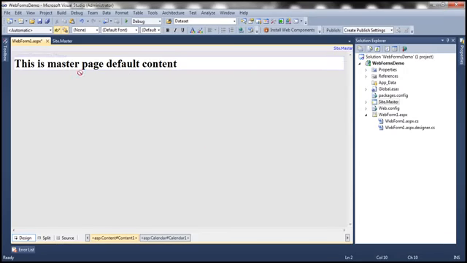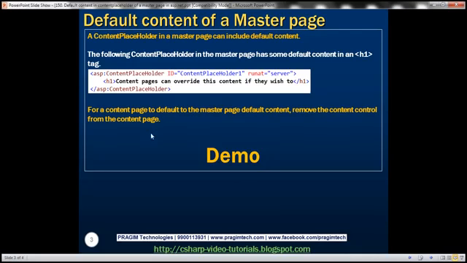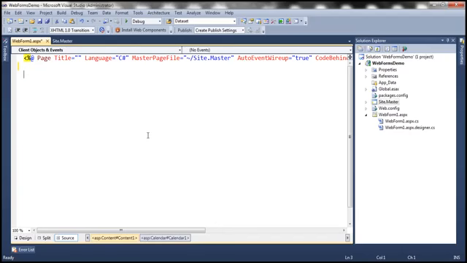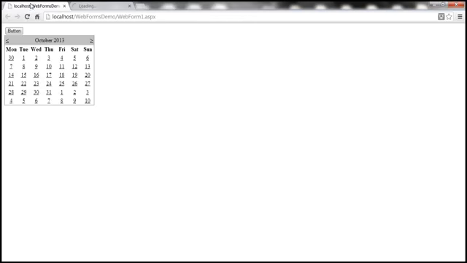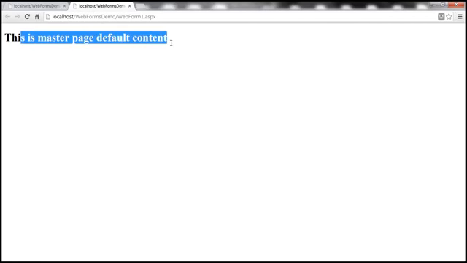So obviously this web form here has default to the master page content. So if we go to the source mode, look at what's happening here. What happened to the content control? It's removed altogether. Okay, so if you want the content page to default to the master page default content, then all we need to do is remove the content control from the content page. So obviously now, as you might expect, if we run this, what's going to happen? Instead of displaying button and calendar control, it's going to display the default master page content.